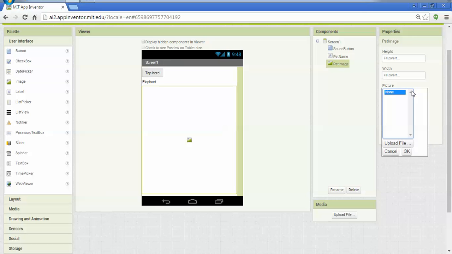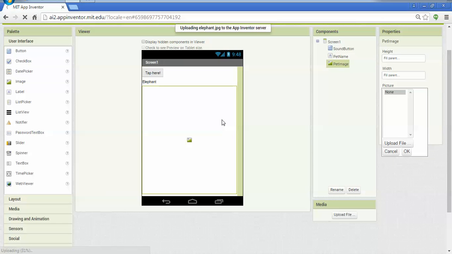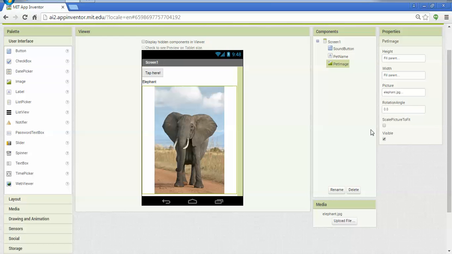I'm also going to pick a picture. I've already downloaded an image of an elephant that I'd like to use. So I've picked that picture, and there we go. There's our elephant.